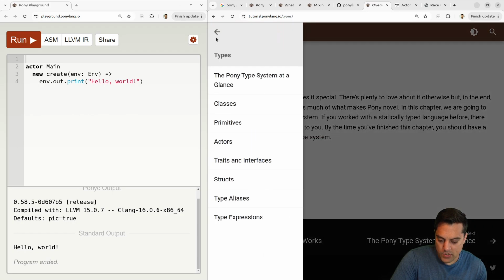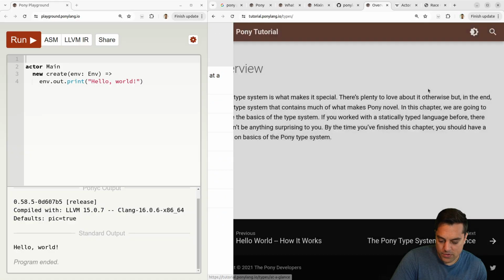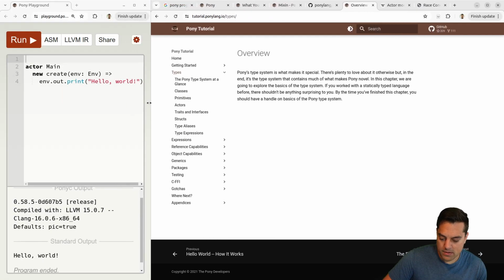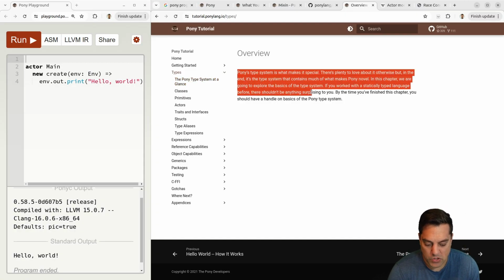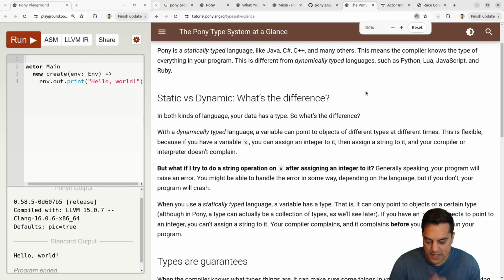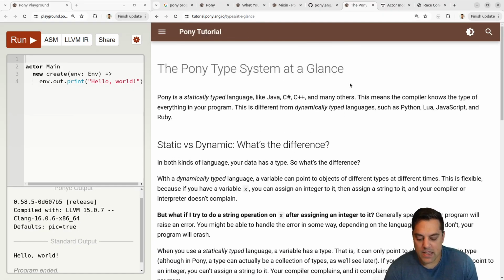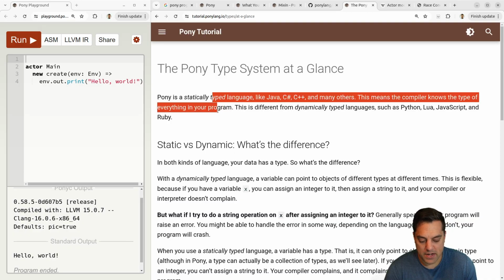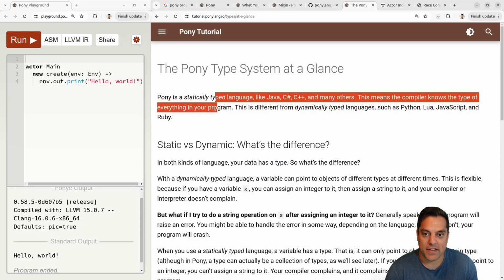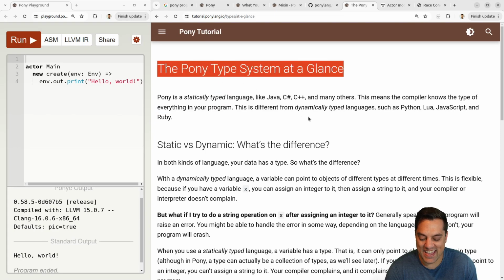Types. Pony's type system is what makes it special. Okay, let's see if I zoom out of this enough. Will I get the... I will. Okay, it's going to make it small here. Okay, let's look at a glance here. This is kind of nice. I mean, the documentation reads really well. You can actually learn a lot of programming language stuff, right? If I was teaching a programming language course, I would probably have students read this documentation.